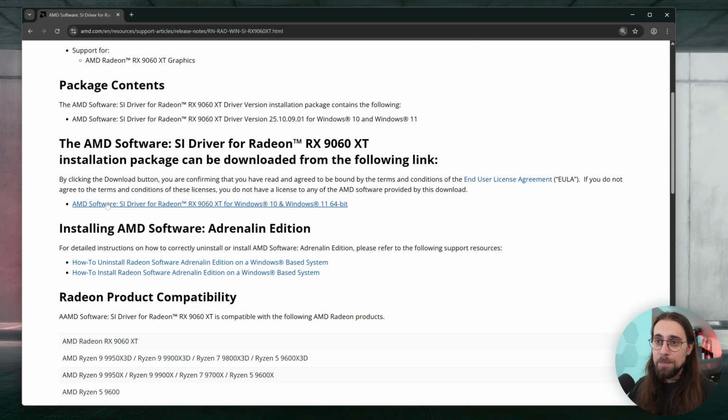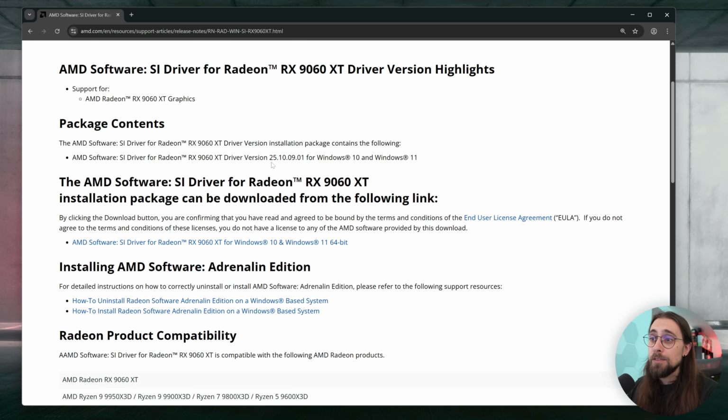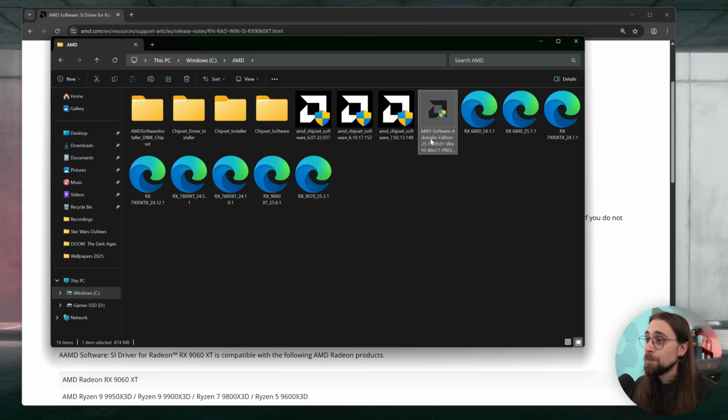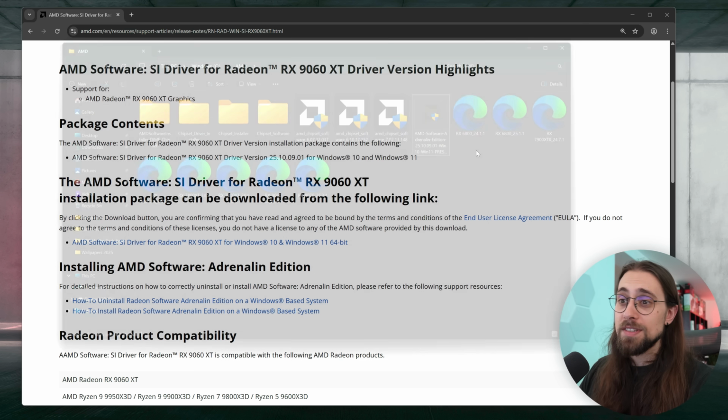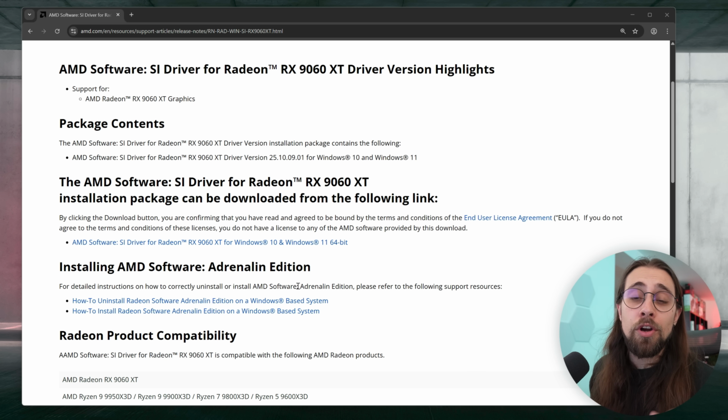As you can see, AMD software SI driver for Radeon 9600 XT. It is there, and it is exactly the same version, 25.10.09.01. Just download it, use it on your RX 9000 series card, and FSR4 will be available officially.